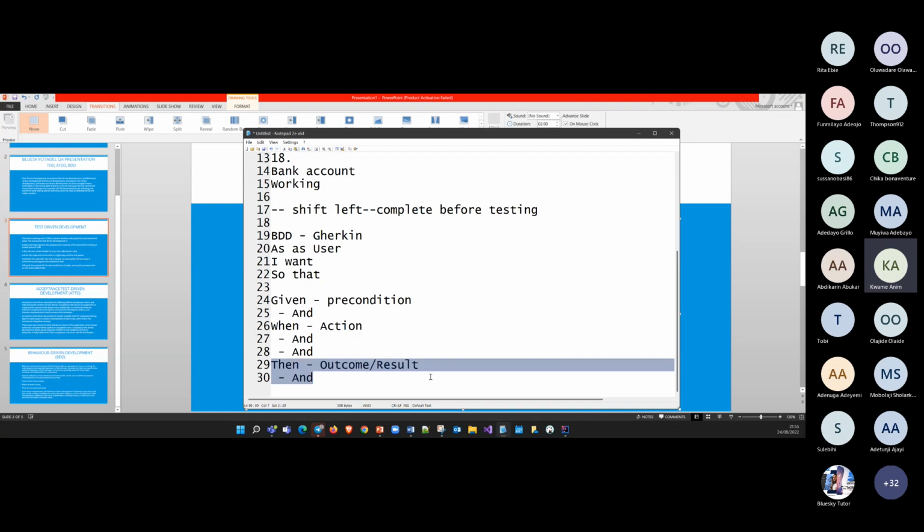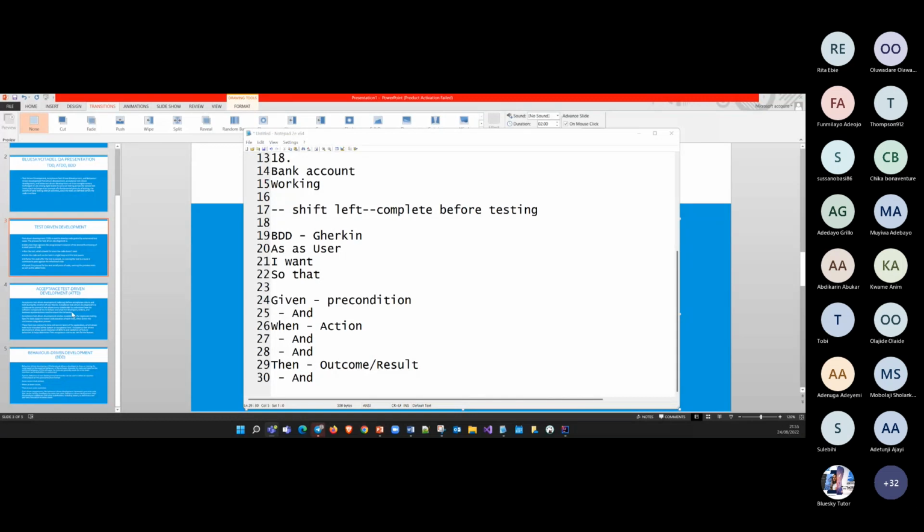And sometimes too, there can be multiple outcomes or results. Most times there will be one, but sometimes there could be multiple outcomes or results.